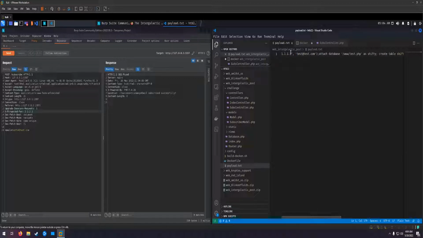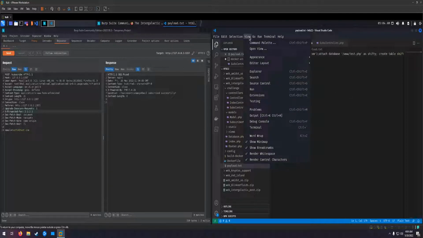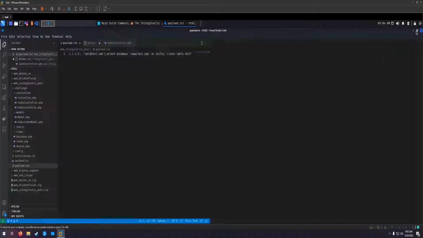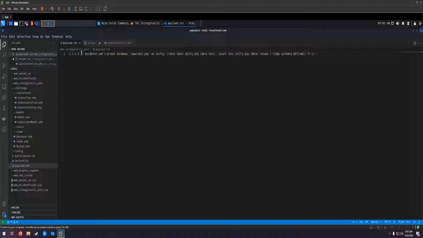So what we're doing here, this is what it looks like. We have our IP address here, a single quote to escape, comma, and then our email, single quote, and then we put in our parenthesis and our semicolon. Then we're attaching a database, specifying a file and giving it a name. This is the database name.